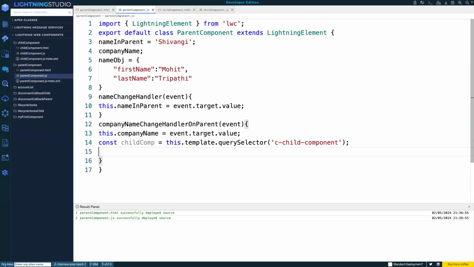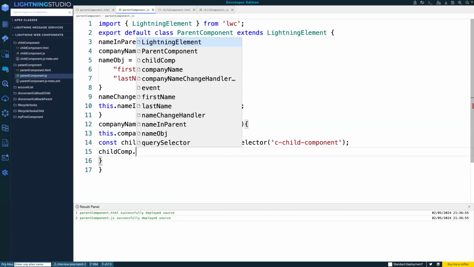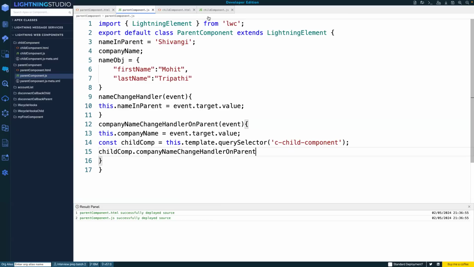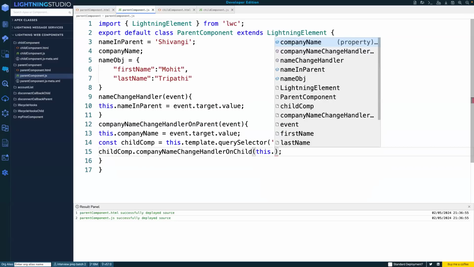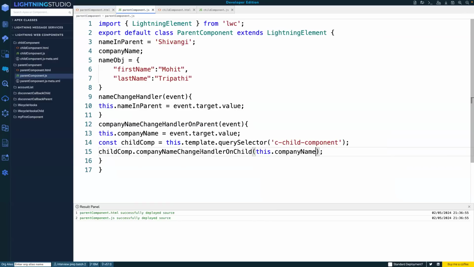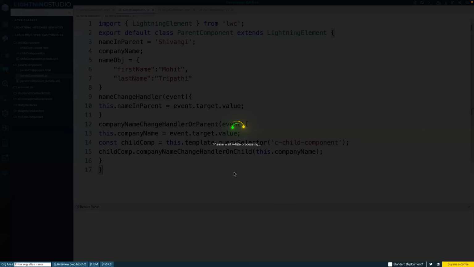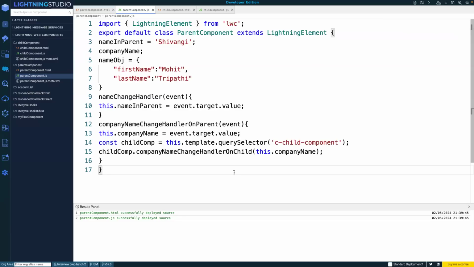Okay. Once you get the child component, then you can get the method of this child component as well. Okay. So then you will write the child component dot, and then here you can get the method you have written in the child component, which is this. Then you can get this method as well. Okay. And once you get this method, then you can pass the value of company name. So now you are passing the value to the method of a child component, and then this value can be used in the child component. Okay. So in a way, you are manipulating the value which will be used in the child component.